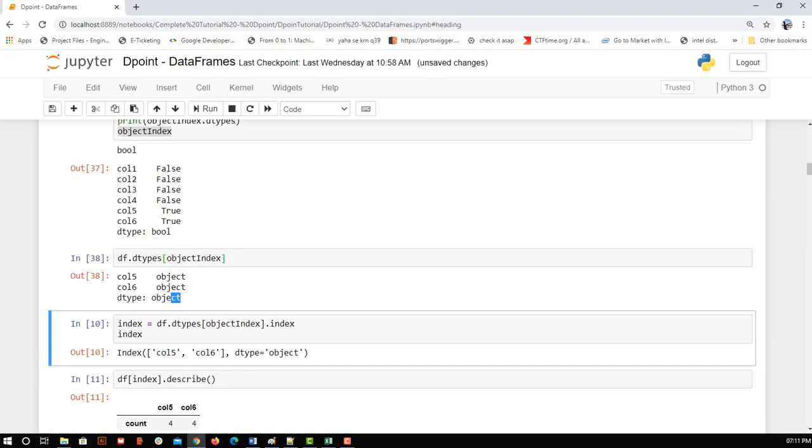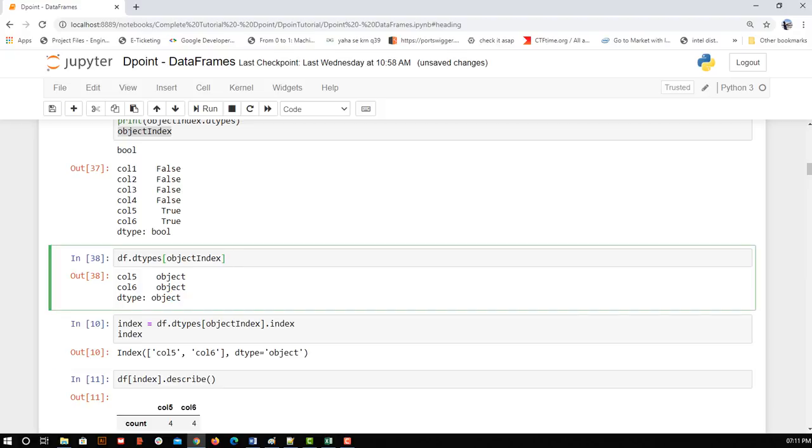Now you can see that I am able to filter. Now I am going to use this filter to get the description. Then we will get the summary of the other two columns as well.